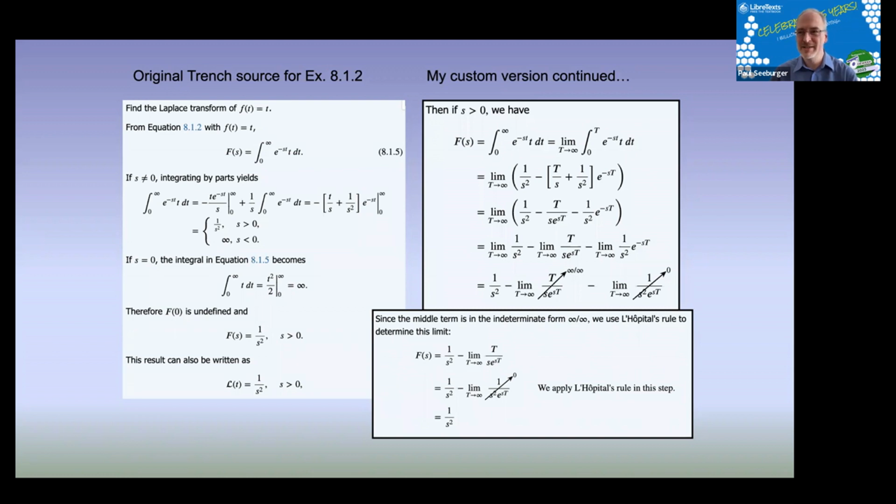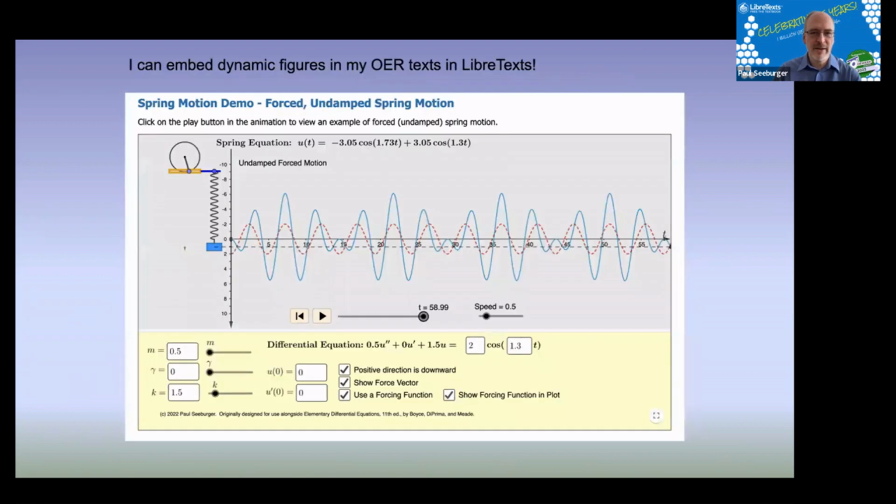And perhaps that's what some of you might think too, but I wanted to make it more clear and make it more like how I would want my students to write the problem out. So let's see, with that, this is something else I'll show you in a minute. This is the GeoGebra applet that I've created for Spring Motion, and I've embedded it in the Trench book in the LibreText platform, and I'll show you that here in a moment. I think that is where I wanted to jump to it.